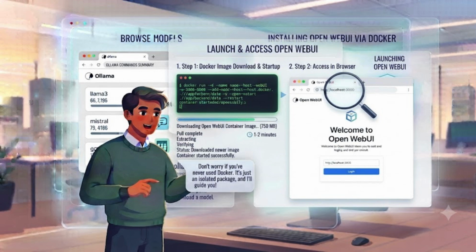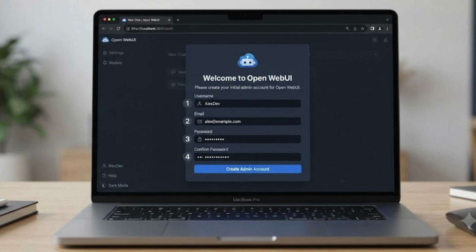The first time you run this, Docker will need to download the Open WebUI container image, which is a few hundred megabytes, so give it a minute or two depending on your connection. Once it finishes and settles, open your web browser and go to this address, localhost:3000. That's localhost, a colon, and the number 3000. You should see the Open WebUI interface load up. Clean, modern, dark-themed by default, looking very similar to ChatGPT's interface.